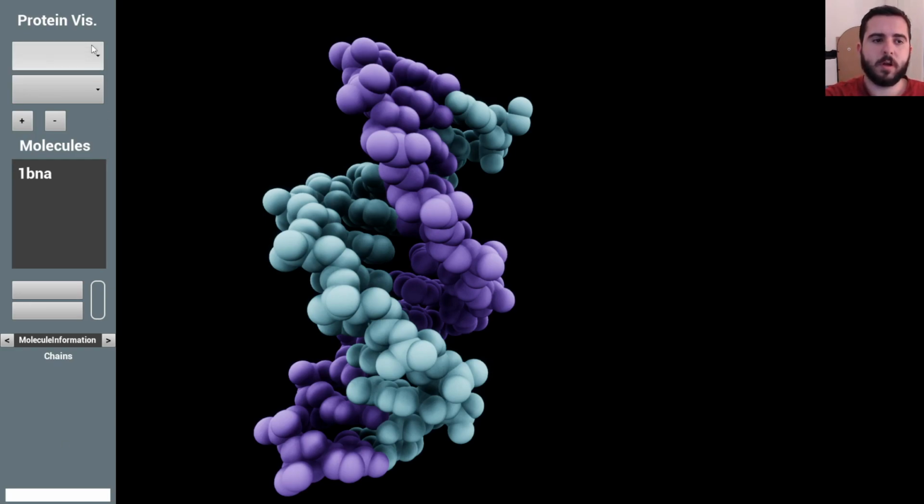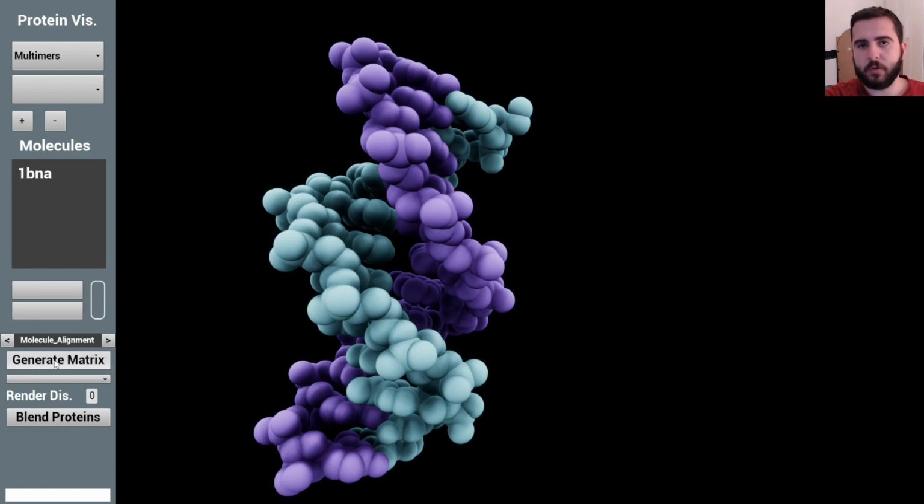So to show you how to do that, I'll first select the multimers folder. We'll then generate the matrix based on that folder. So we'll just wait for that to process. And we're also looking at implementing methods soon that will pre-generate this matrix so you won't have to press the button each time to do operations like this.